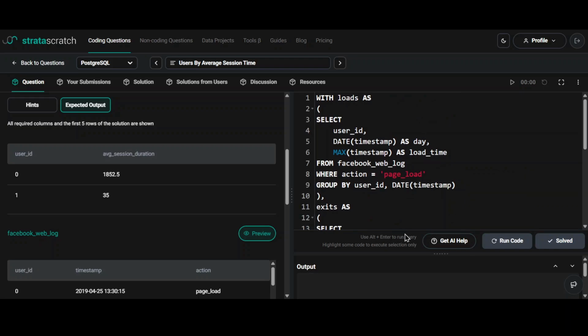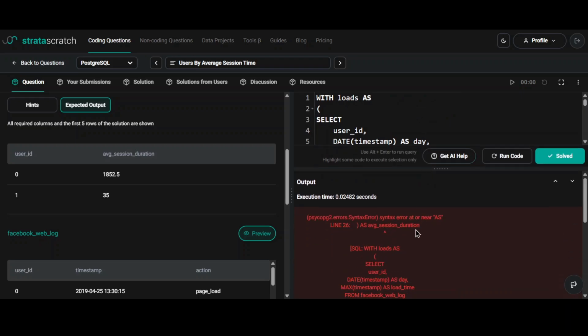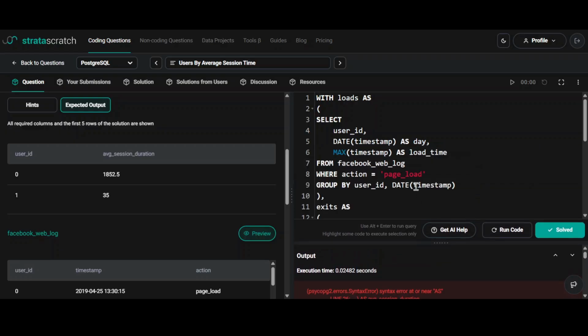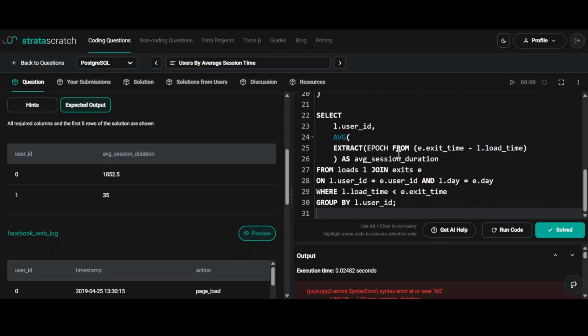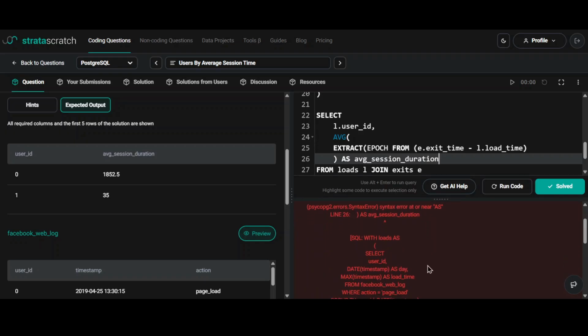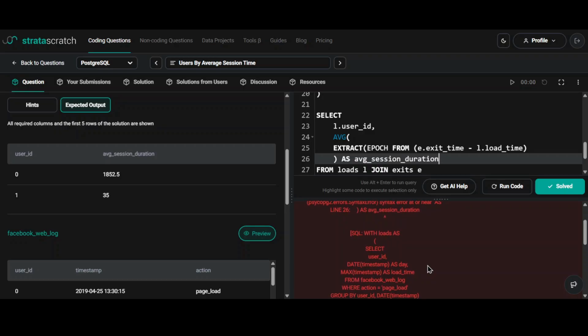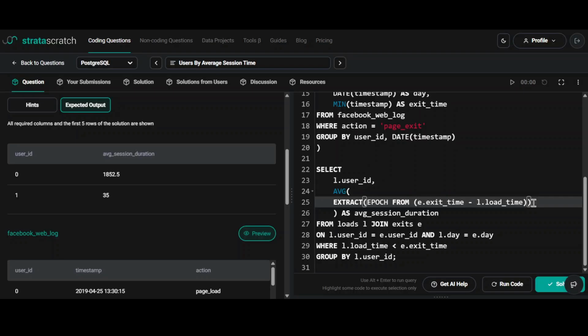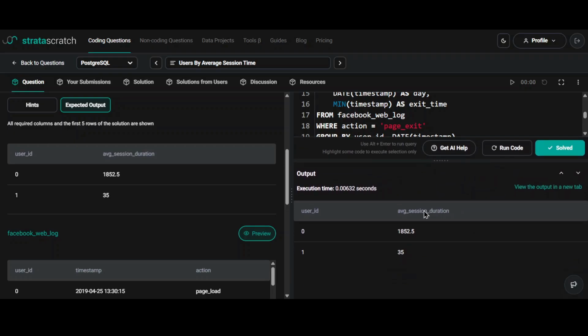Let me run this code and see if we get any errors. There is some issue here. I forgot to close this bracket for extract. So this is for average and this is for extract. So now our code should work correctly. Let's run it again and see if we get the correct output.